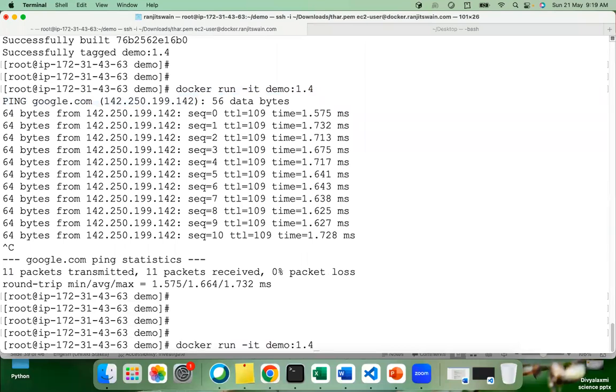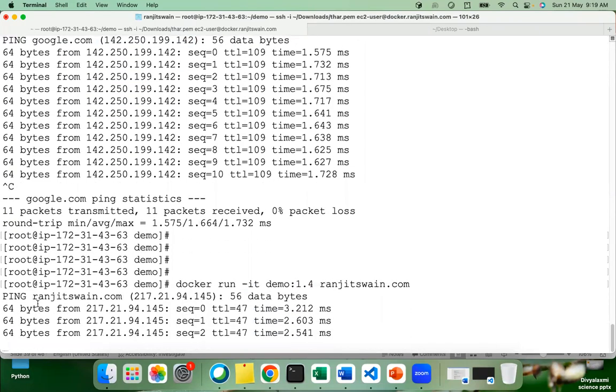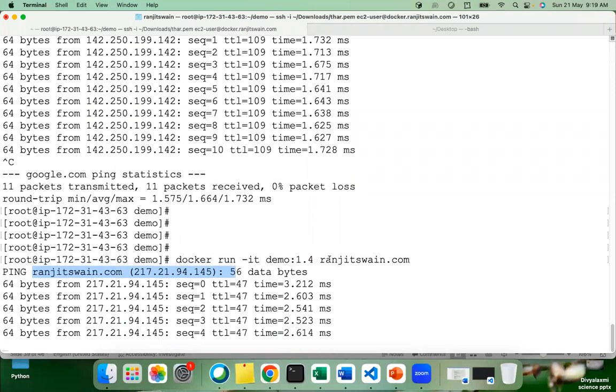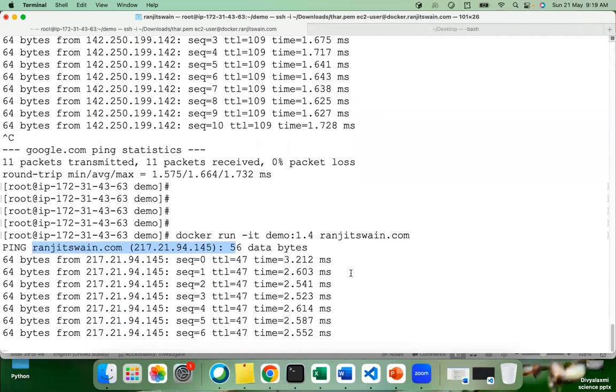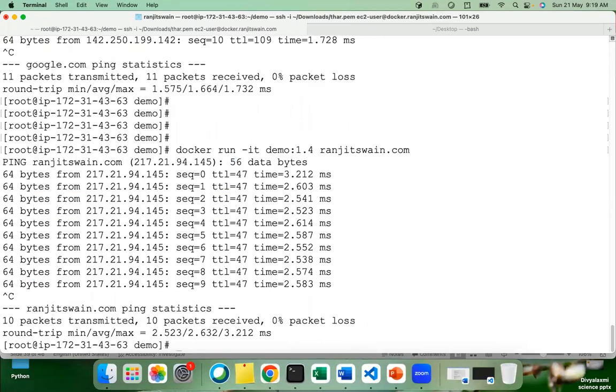Now, suppose you want to ping something else. By default, it is pinging google.com because we have given the command google.com. If you want to change it to something else, suppose I want to ping the ranjitswamy.com server. What will happen? See, it is pinging ranjitswamy.com. Anything you want to override during runtime, you have to go with this entry point. That is what I wanted to show you.